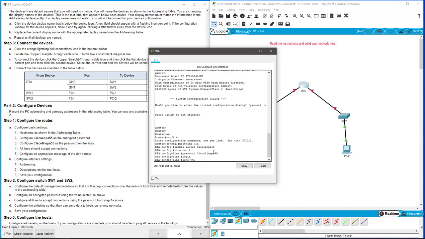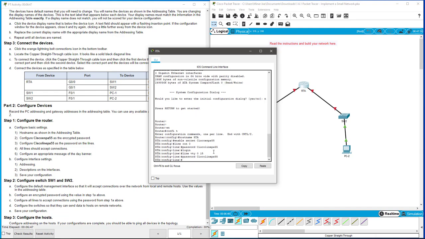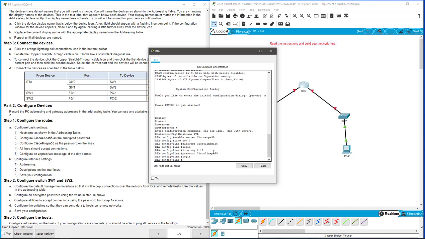Line VTY 0 space 15. And same deal, password Cisco line PA55, login, and that's done. That's good. All lines should accept connections. I think we're set up there.